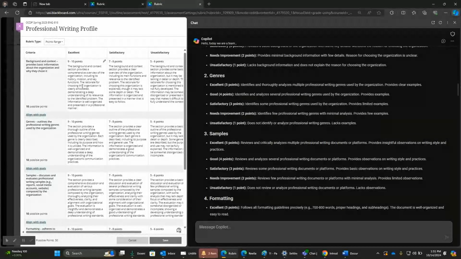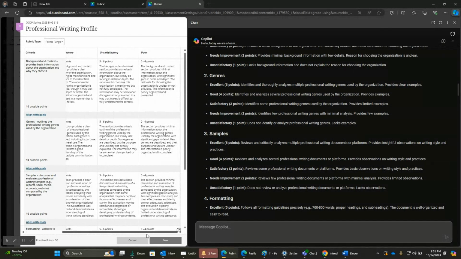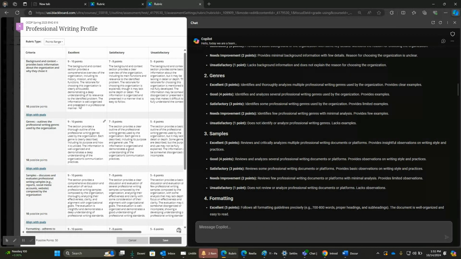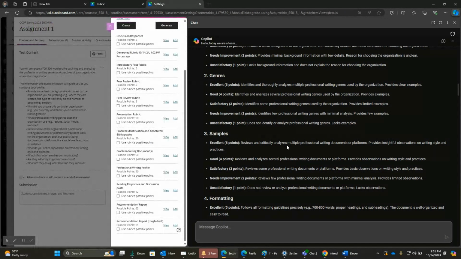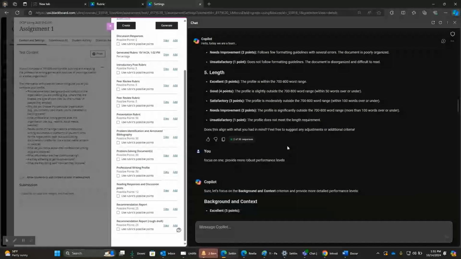You can see how robust these performance indicators are for each criteria. There's a lot that this faculty member is going to be using to evaluate whether the students have met the goals for this project. So I'll get rid of that right now. And I'll show you what it gave me after this.